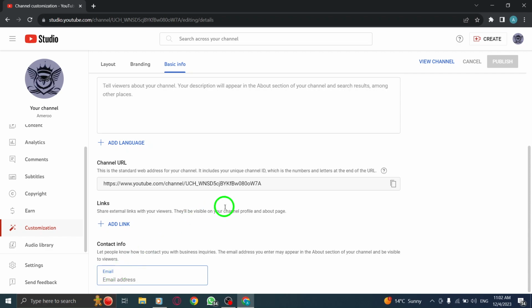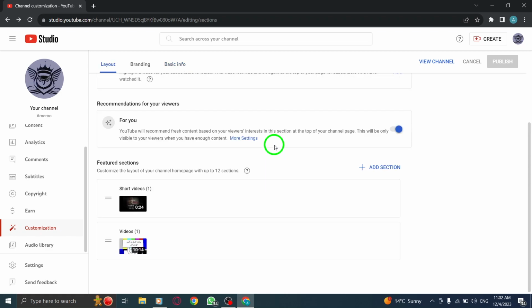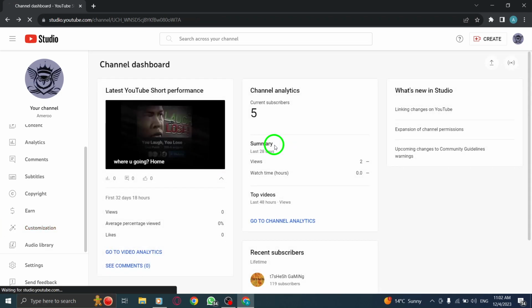By following these simple steps, you can easily add an email address to your YouTube channel on PC. This will enhance communication and collaboration opportunities for your channel.